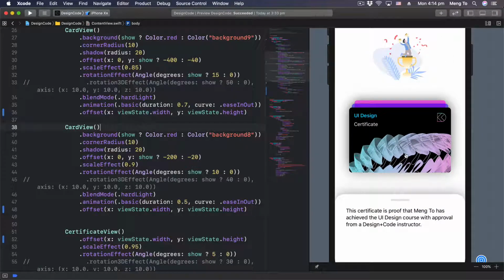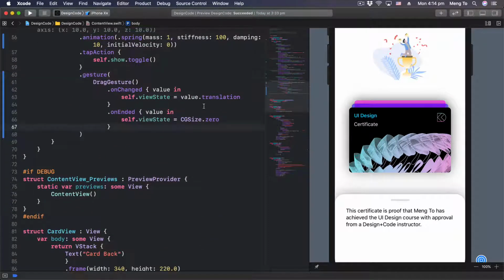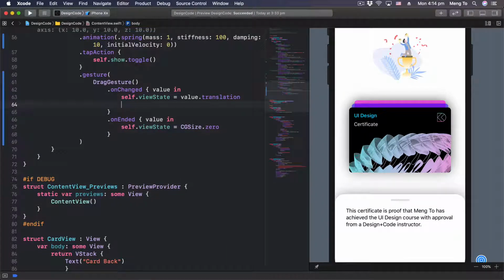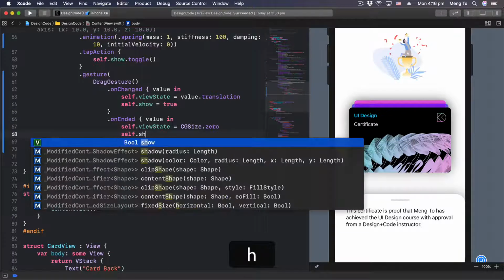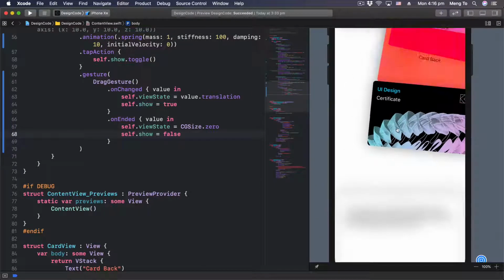One thing that would make this even nicer is that while we're dragging, it's going to apply the blur and a bunch of the other effects that we set with the show state. So what we can do here is that going back to the gesture, while we're applying the values to the view state, we can simply change the show state as well. So self.show is equal to true. What this means is that while we're dragging, we want the animations that we set earlier to be active. And we're gonna do the same for onEnded. So self.show is equal to false. All right, so we're gonna drag and voila.